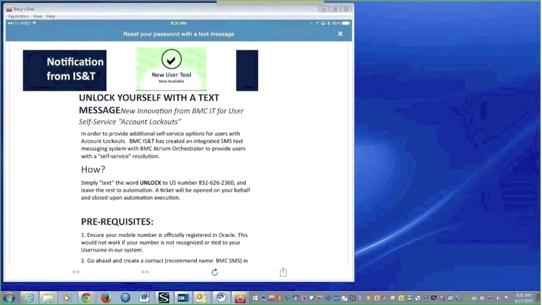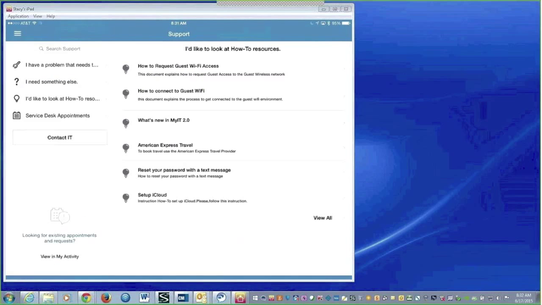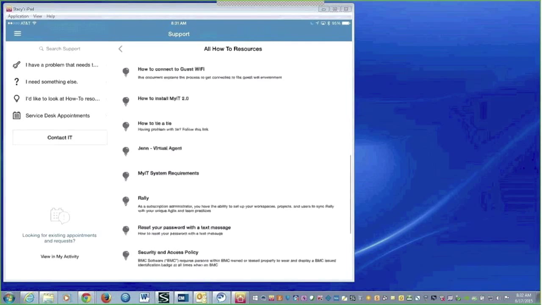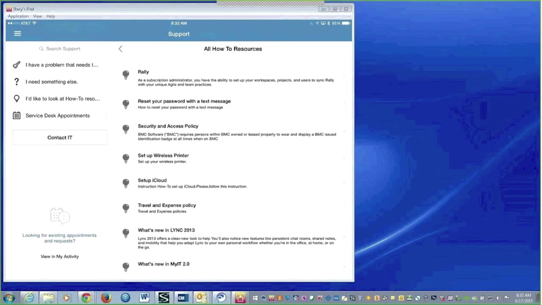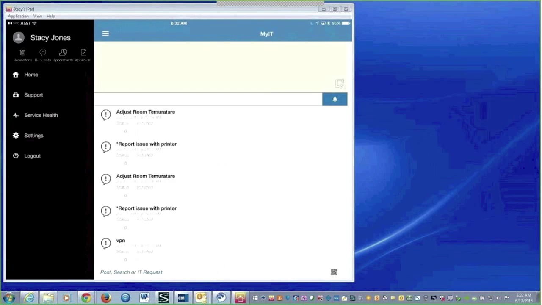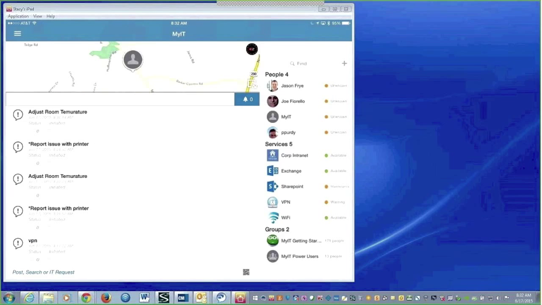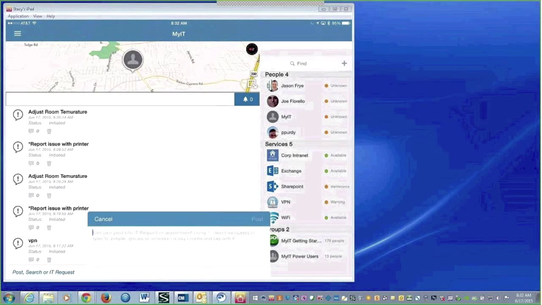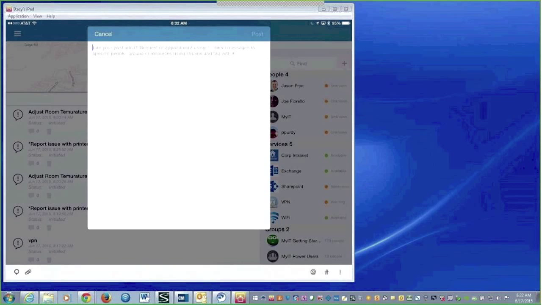So when we close this knowledge article, now we're back at that home screen, and again, hitting view all lets me peruse through all the knowledge articles that have been created from the help desk. Now, I'm going to head back to the home screen, because if you have the opportunity for your end users to enter something very quick, at the very bottom, you'll notice the post search or IT request. So when I go in here and put something like, let's do print.